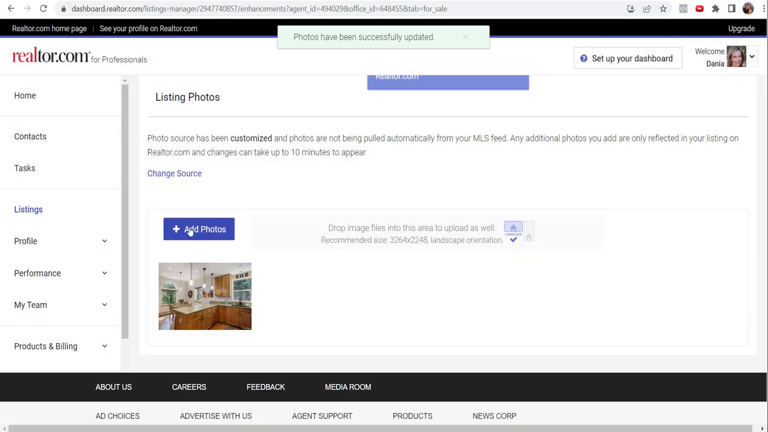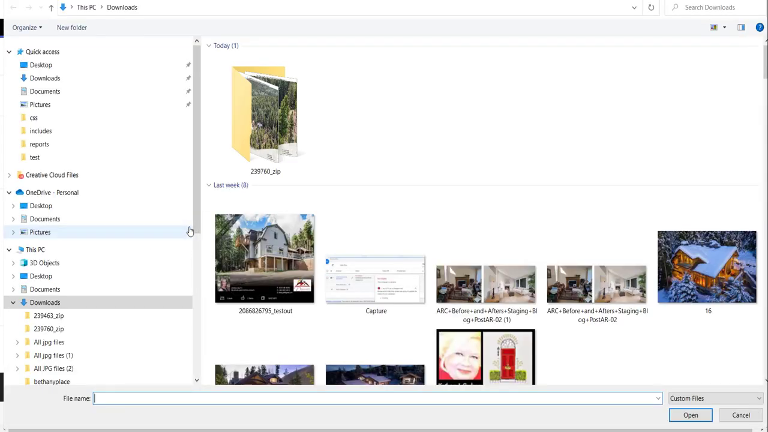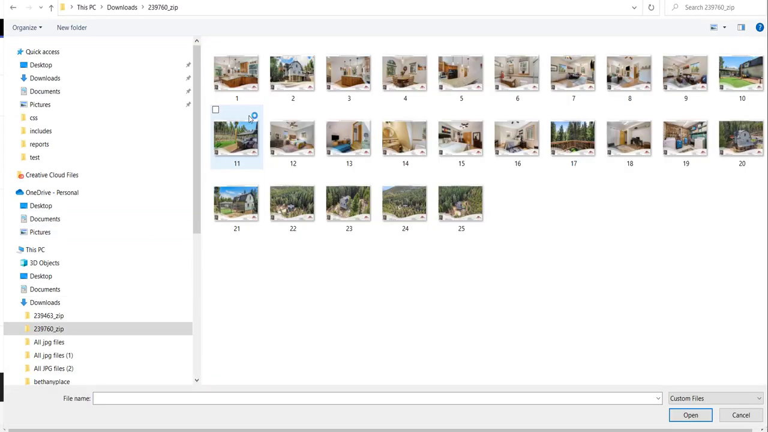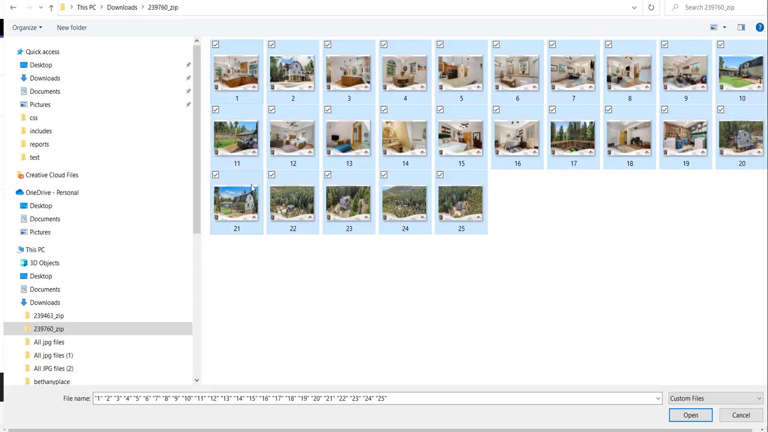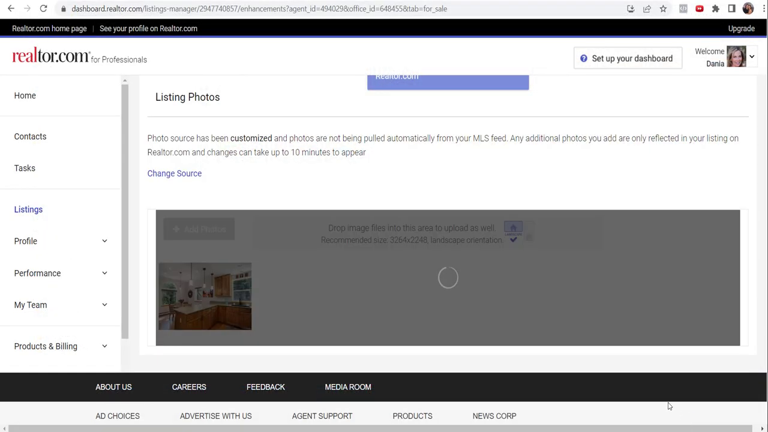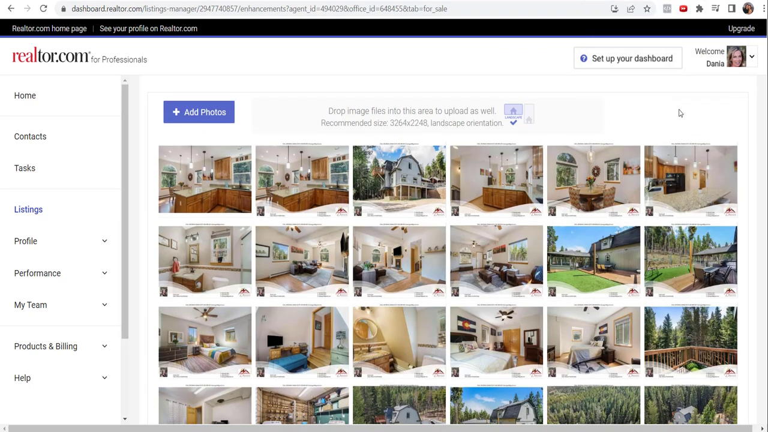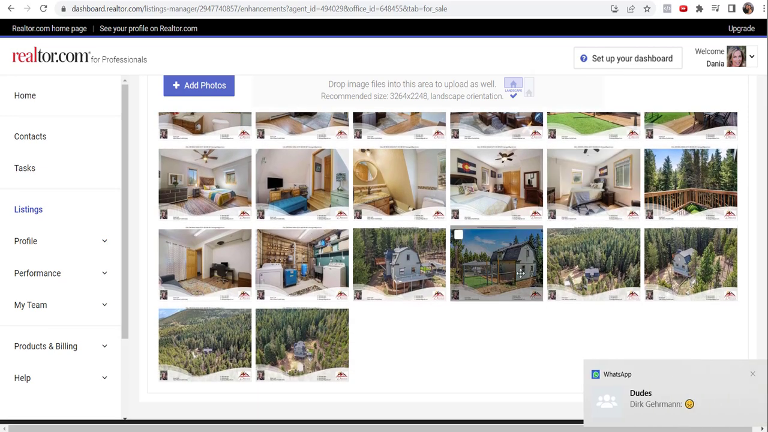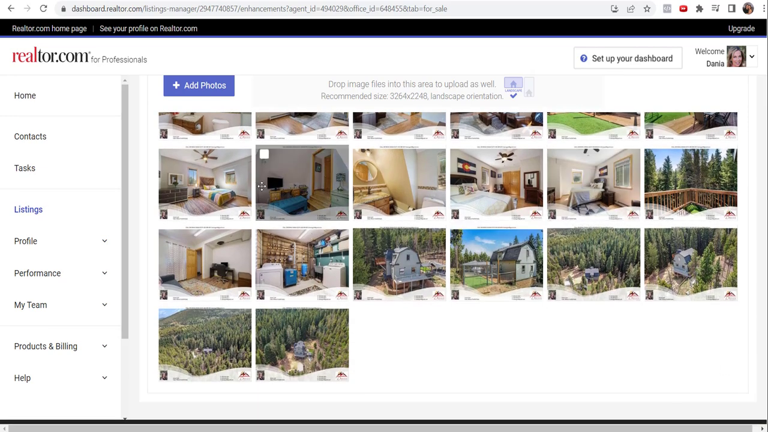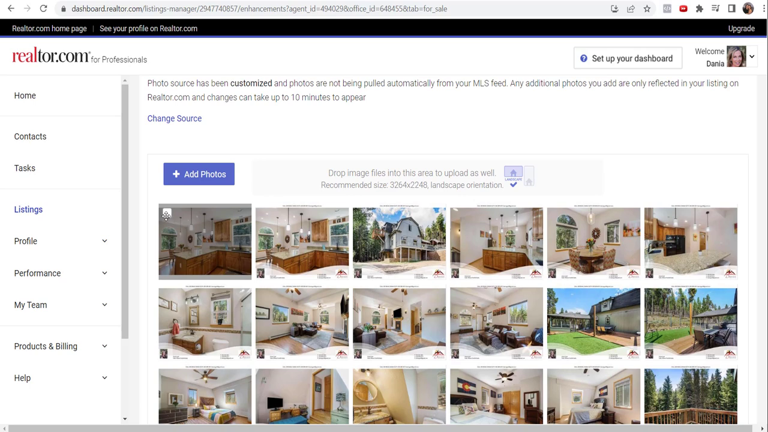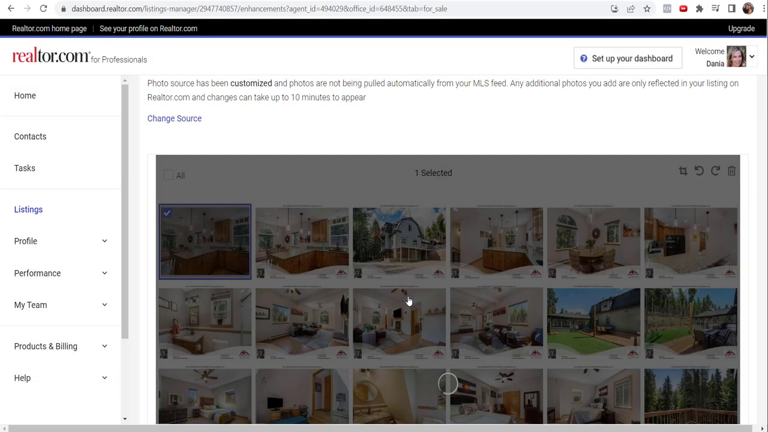And then I'm going to add photos. And then you just go and find that zip file. I'm pretty sure I can do select all, which I did, and then open. Again, I'm going to pause while that's uploading all these photos. It's going to take a little while. All right, so now all those photos have been uploaded, as you can see. And we are going to remove that one extra one. The one right next to it is one of the branded ones, so that's good. So we just delete that last one.